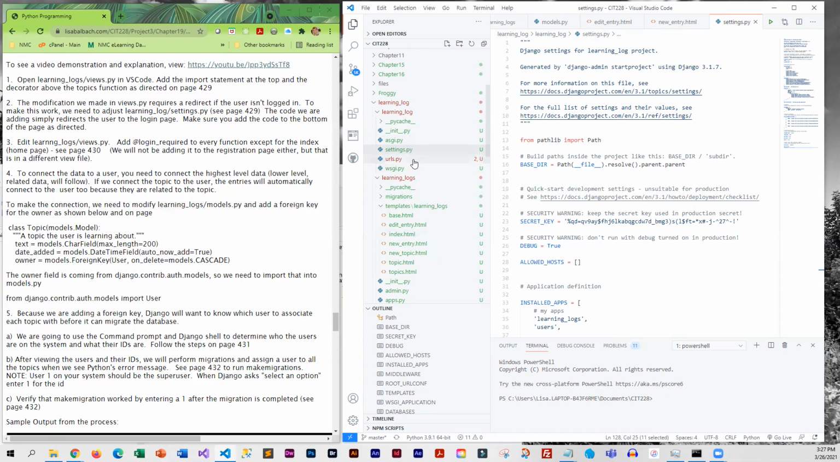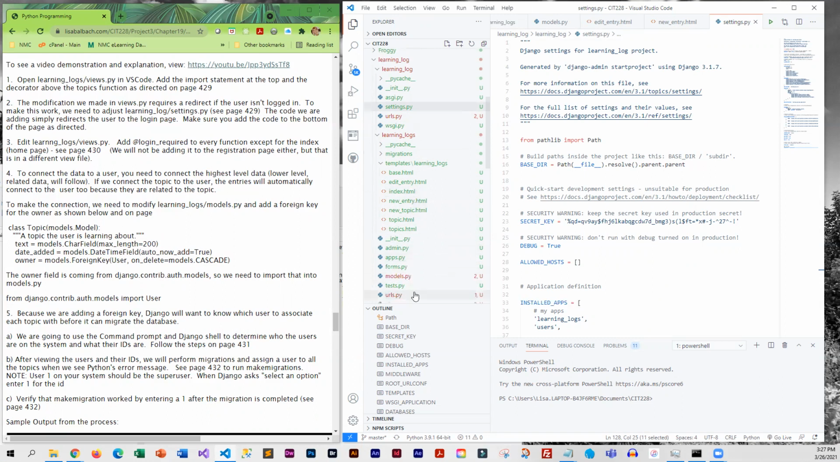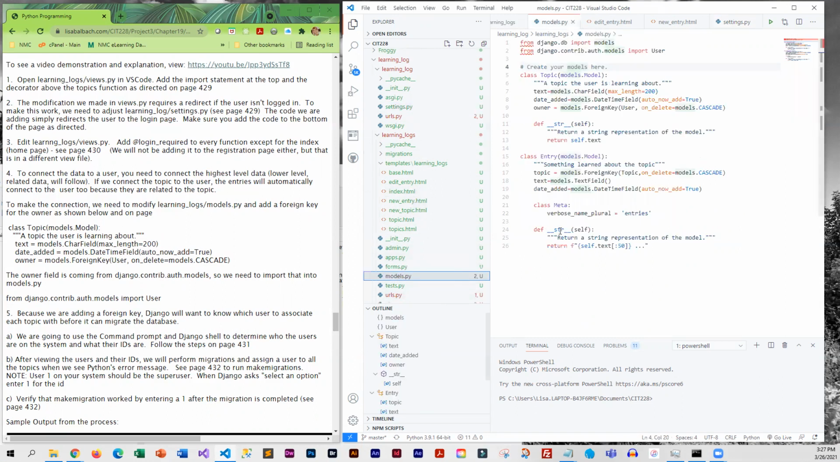So let's go into learning logs and models. And to connect them, we have to pull in django.contrib.auth.models. We're going to import User. So this is where all of the user data is.